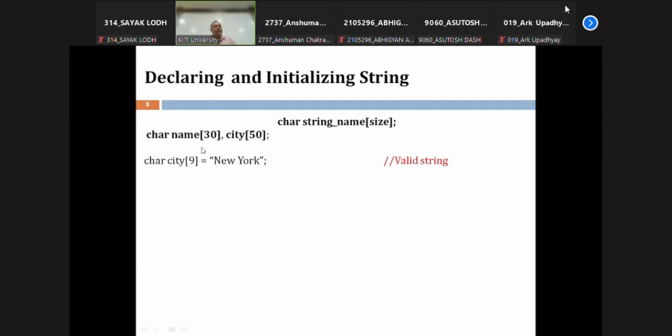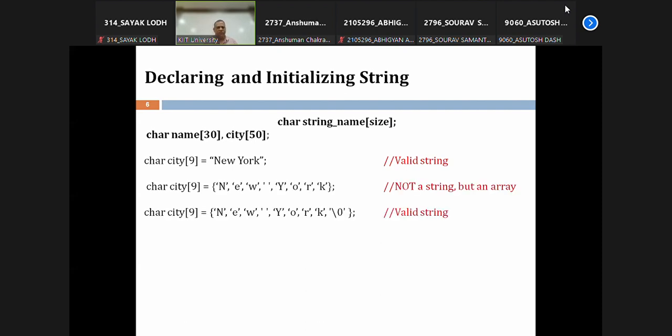Then look at this. We define 2 character arrays, name and city. Let me see whether the character array is used as a string or simply a character array. I wrote char city[9] = "New York". It's a valid string. A valid string means at the end of the string there should be a special character \0. But if I write char city[9] with individual characters supplied, N, e, w, and so on, without inserting an explicit \0, it is a set of characters, but not a string.